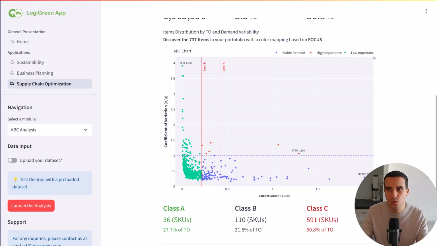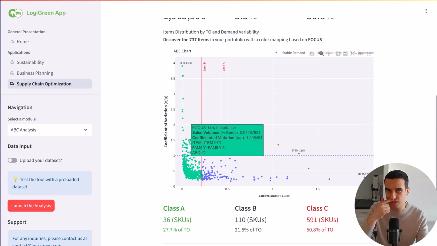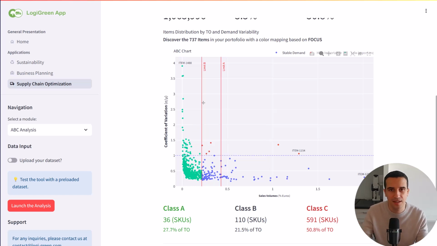And the rest, these are the low importance. So these are the green. Basically, they are the small movers. Here you can put a fixed inventory rule. You can use the one of your ERP. So these are the items that have very low importance. So even if you have stockouts, that will not impact your turnover.